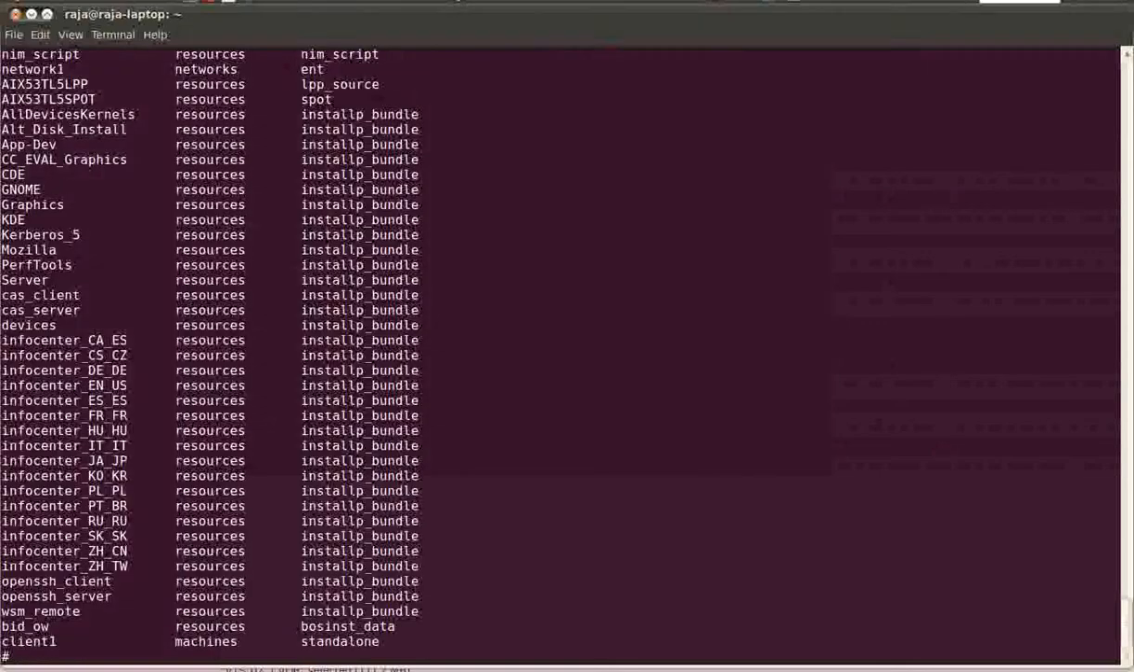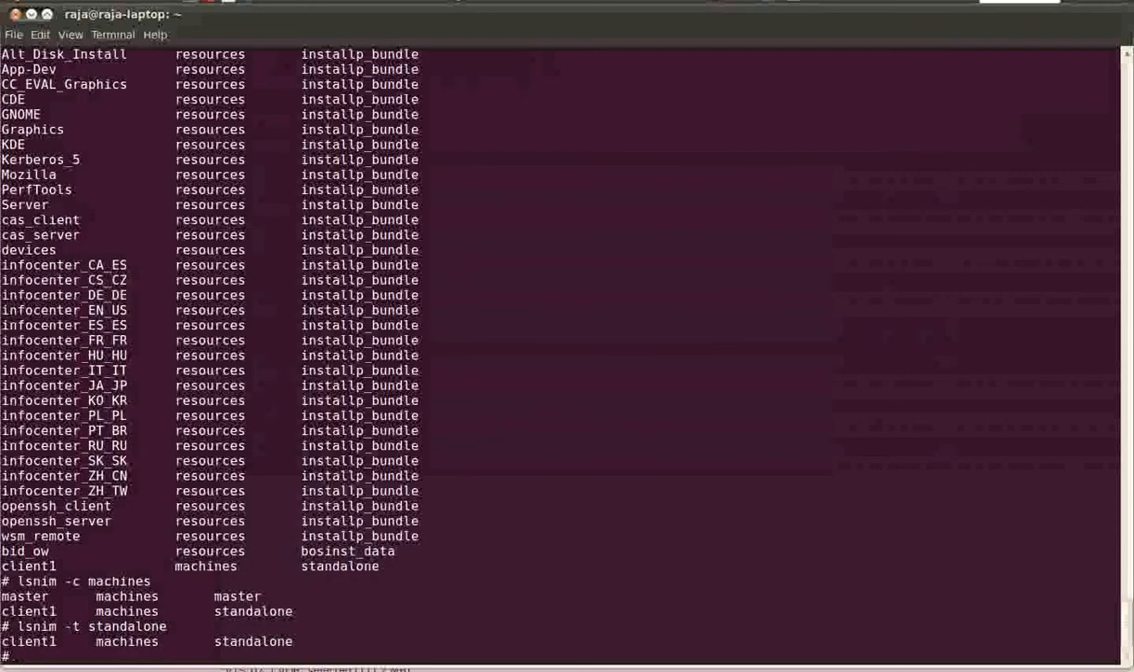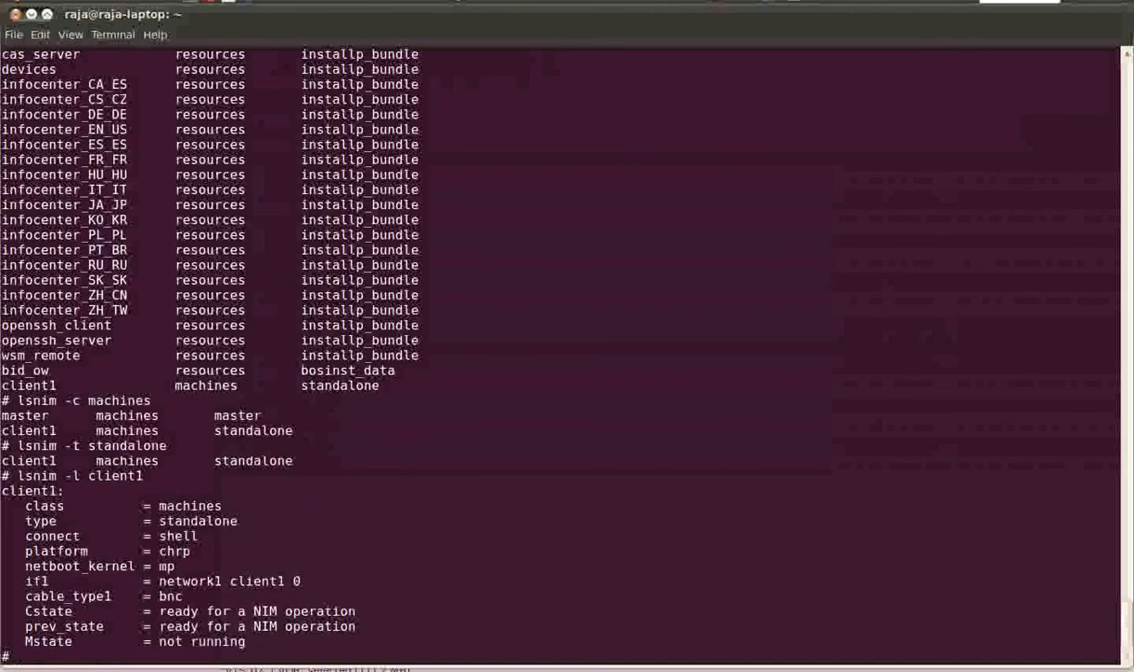Okay, it's done now. Let us see. Here you can see in class machines we have master as well as one client machine, that is client1, that is of type standalone, or you can find out using the lsnim -t standalone command also. If you want to see more information about the client, lsnim -l will show.